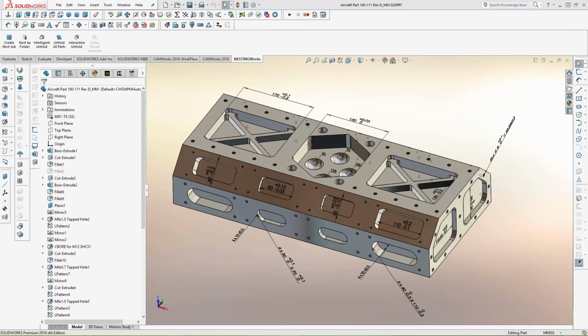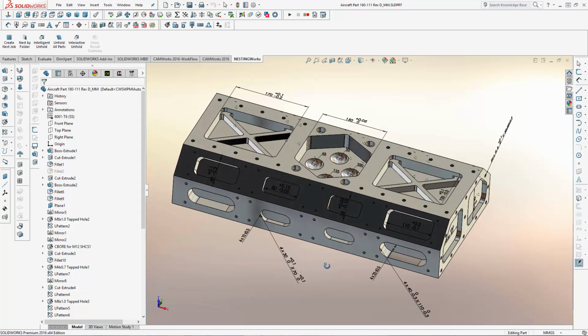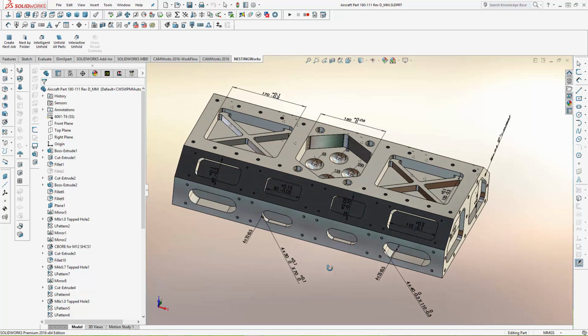Here's a SolidWorks model that includes MBD data. The dimensions and annotations displayed were added to the model using the DimXpert functionality included in every seat of SolidWorks.